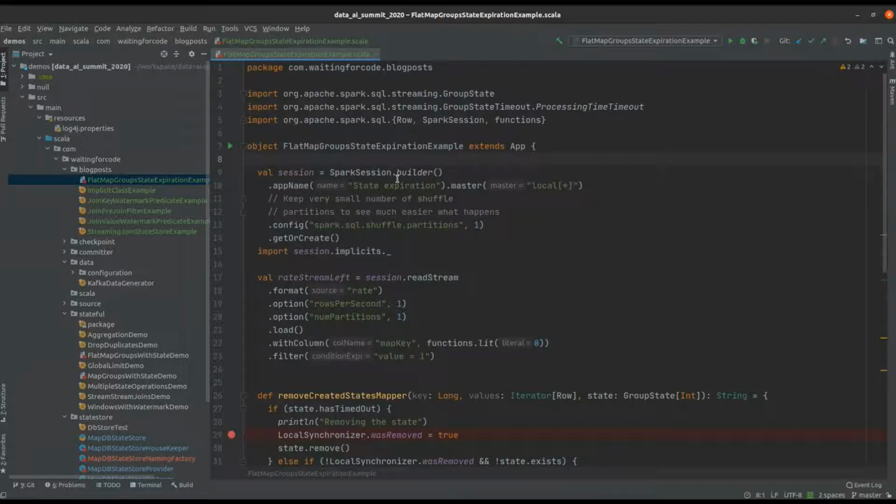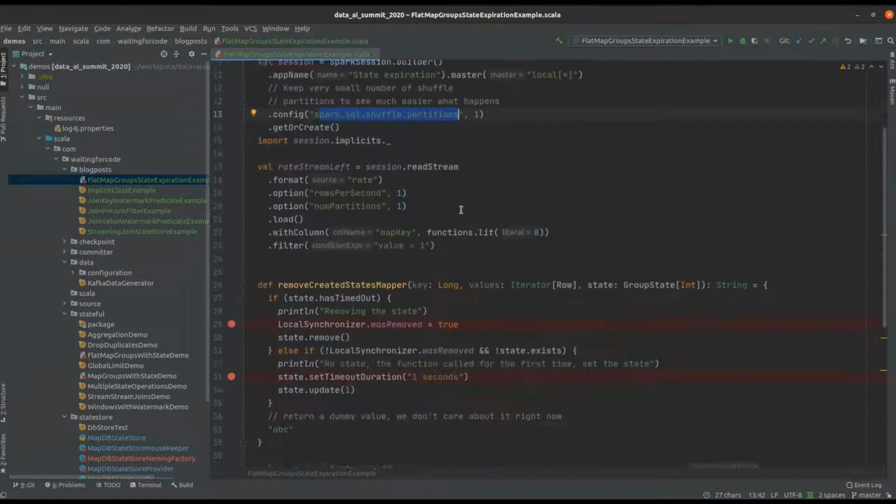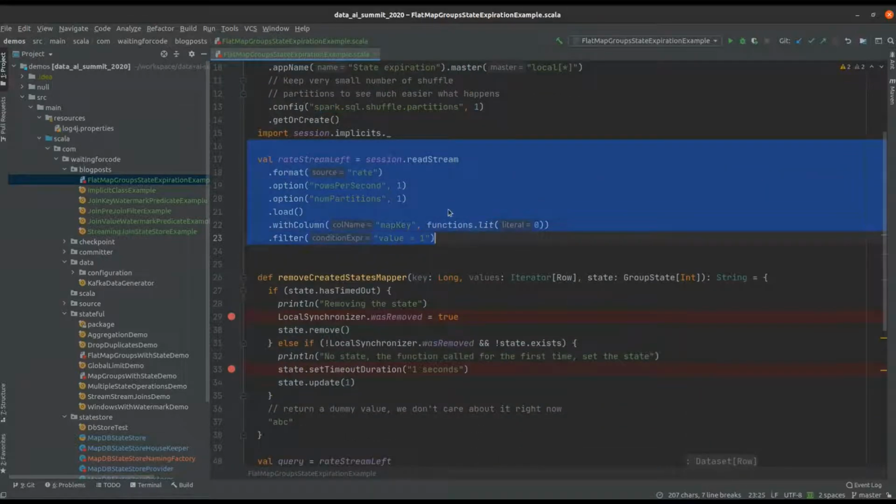To demonstrate that, I added some breakpoints in the Apache Spark library, and I also wrote this sample application, where, as you can see, I explicitly defined the number of shuffle partitions to 1, just to control the debugging much better. And I'm also using the native rate stream, also for the sake of simplicity.